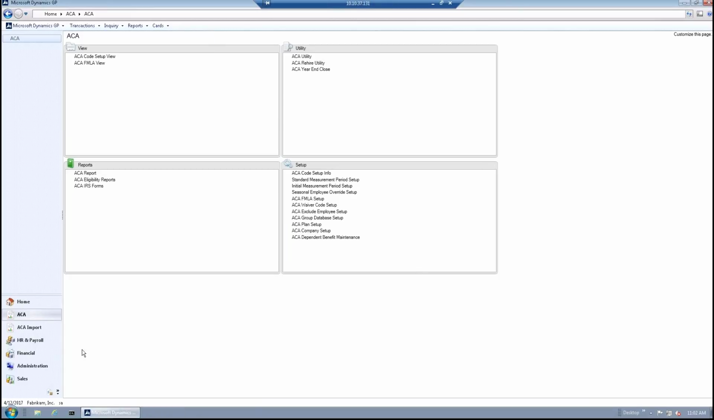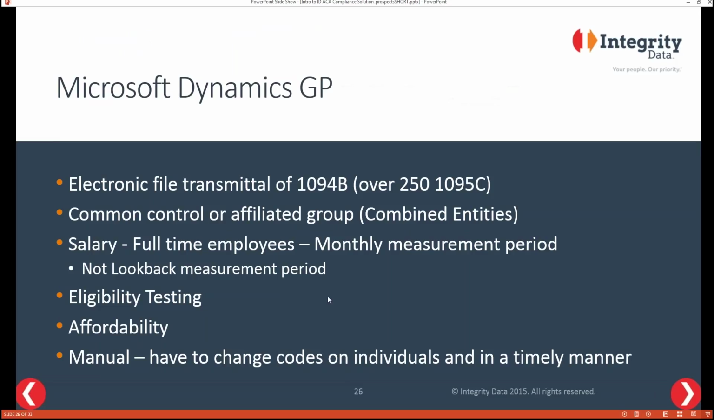Let's go back to here. Again, and this is probably the last slide. So in GP, it doesn't do the electronic filing. It doesn't handle the combined entities. It does handle very well the full-time employees, and that's on a monthly measurement period, but it does not do the look-back measurement period, which is most advantageous to companies who have part-time employees. Doesn't do the eligibility testing or affordability calculations. You have to manage that on your own.